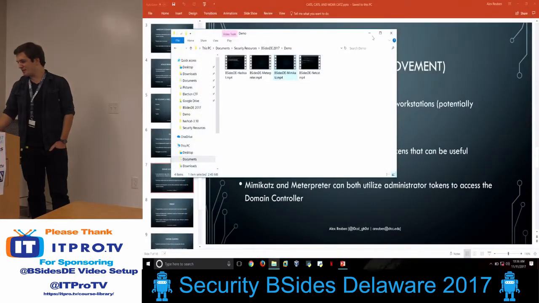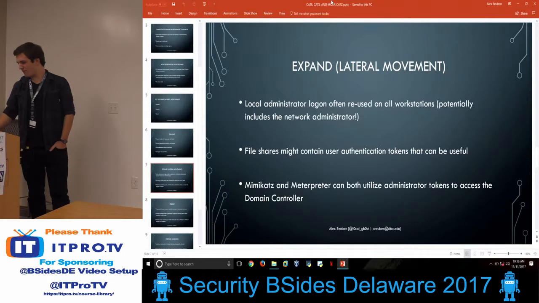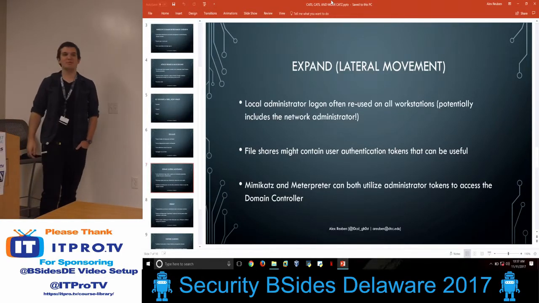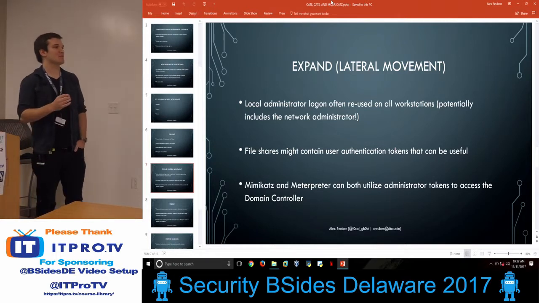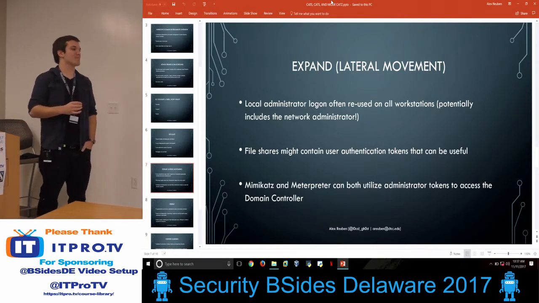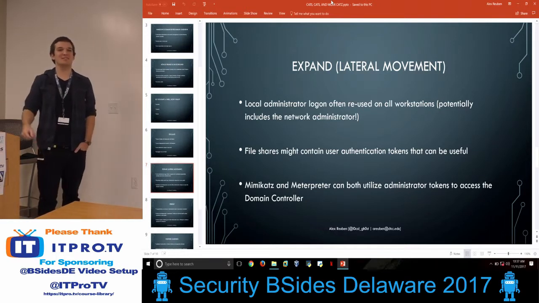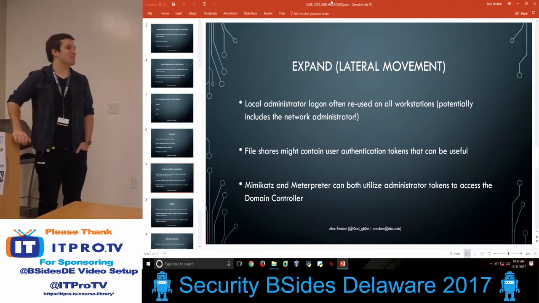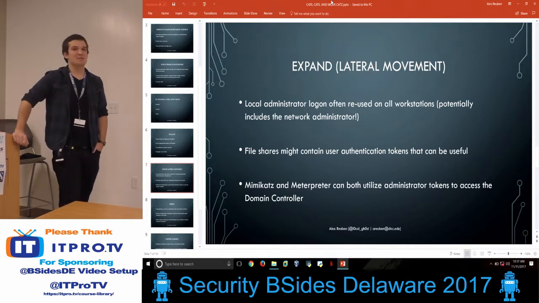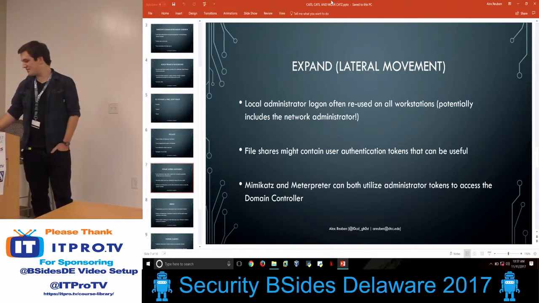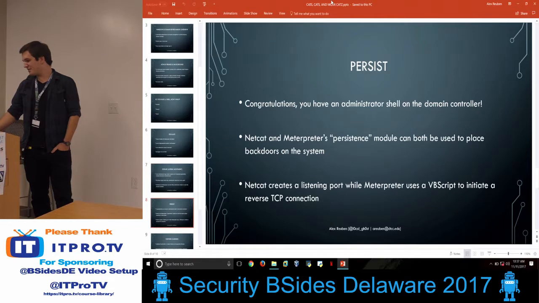Okay, so you are now on the network administrator's local admin account. Something you might do earlier: set up a keylogger. I'm going to type in his domain password. So he types it in, and you have an administrator shell on the domain.